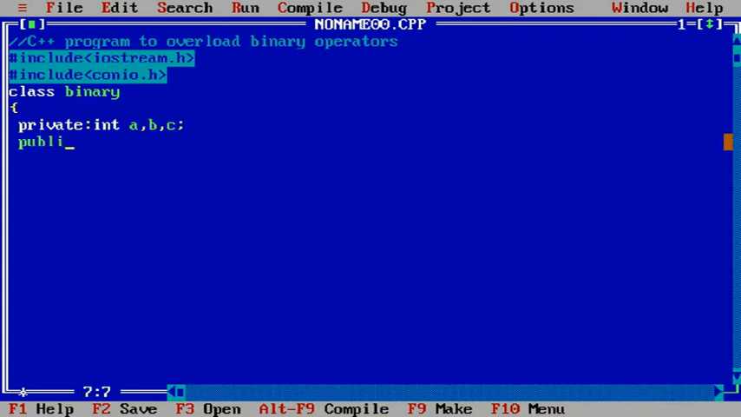Next under the public section, define the member function. Let we have a function called read function. Read function is for assigning x, y, z values to a, b, c. So int x comma int y comma int z. Next assign those values to a, b, c. So a is equal to x, next b is equal to y, next c is equal to z. So assignment is over, reading is over.